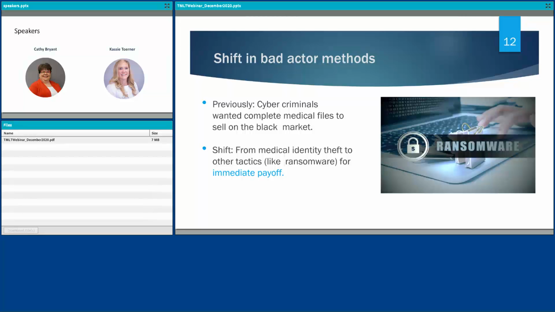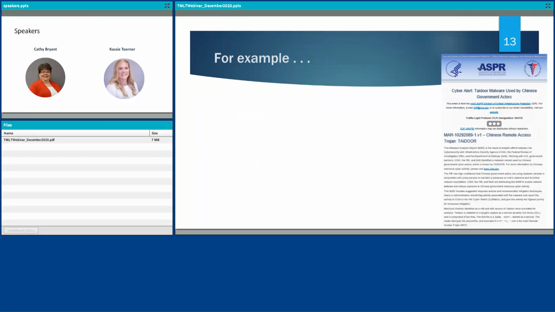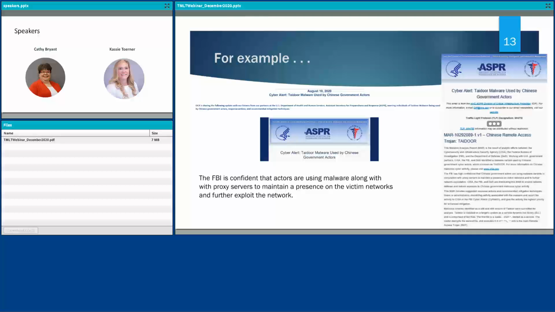So recently, there has been a shift in bad actors. Previously, in years past, cyber criminals wanted medical files to sell on the black market. There's been a shift from that to medical identity theft to other tactics like ransomware for immediate payoffs. And here is an example that we share from August of 2020. The FBI is confident that actors are using malware along with proxy servers to maintain a presence on the victim's network and further explore the network.